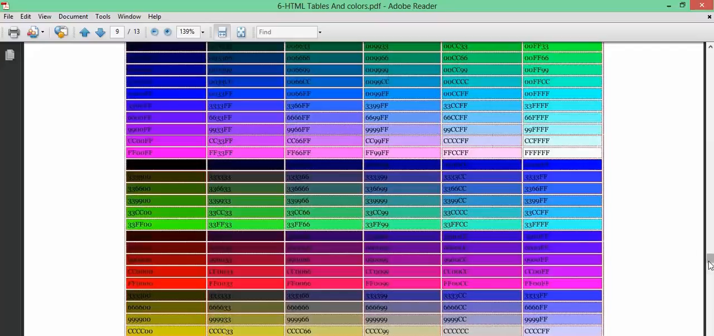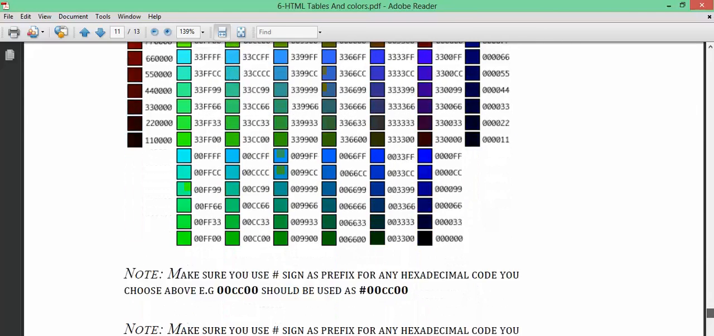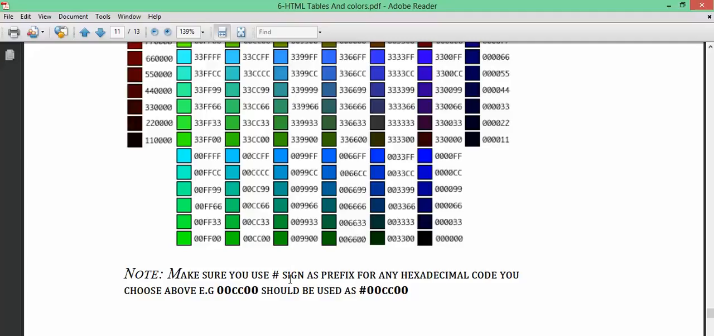So that's all about it. We have a lot of color codes in this material that you can make use of. That's why we say you should make sure you use the hash sign as a prefix for any hexadecimal color code you choose from above, e.g. 00cc00 should be used as hash 00cc00. Any color code that you want to use, you have to add hash to it.